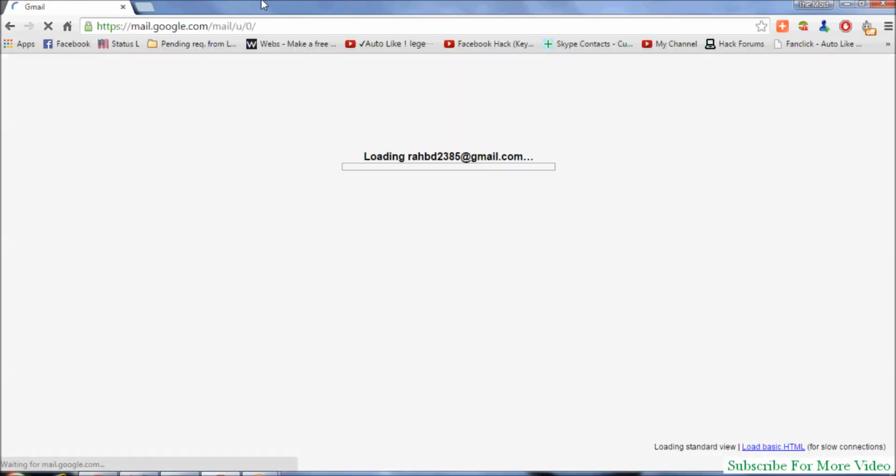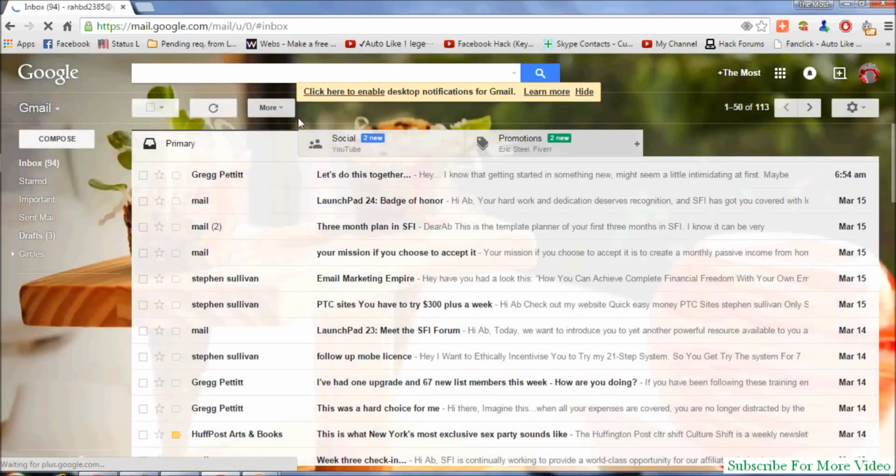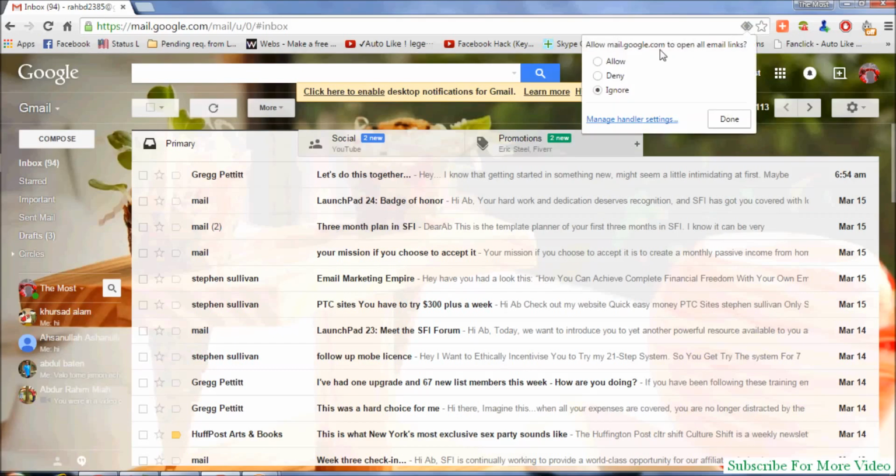When that's open, you will see a screen just like this. In your address bar's right corner, you will see an icon. Click on there and click here where it says allow mail.google.com to open all email links. So click allow and then click on done.